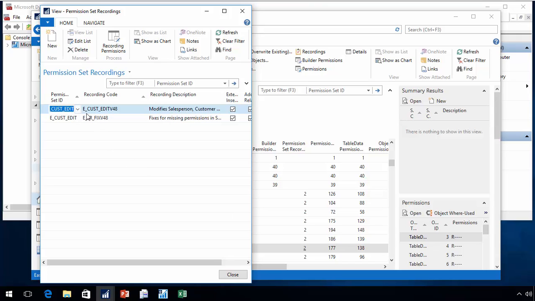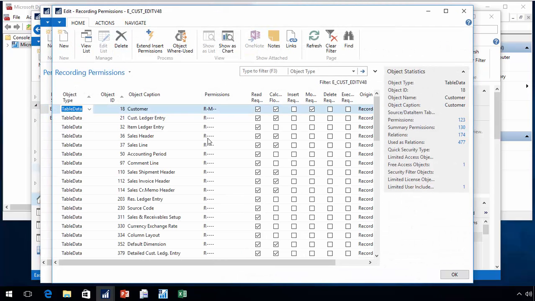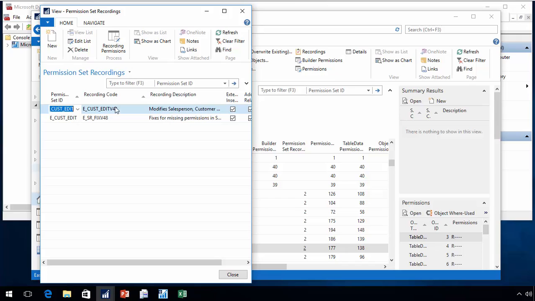Recordings can be edited manually in here. So I have one that has all the permissions in here that we have recorded. And this one is actually version 48. This one includes access for 2009 all the way to 2017. So the same permission set actually works for multiple versions of NAV.